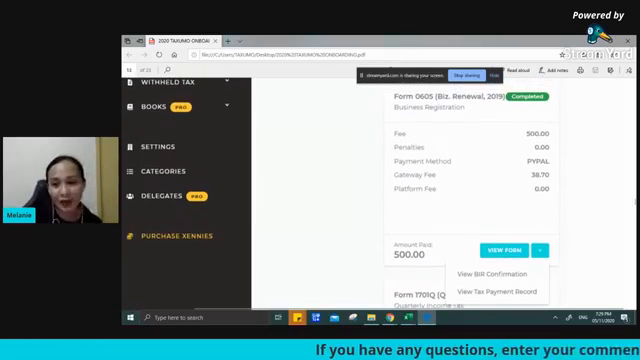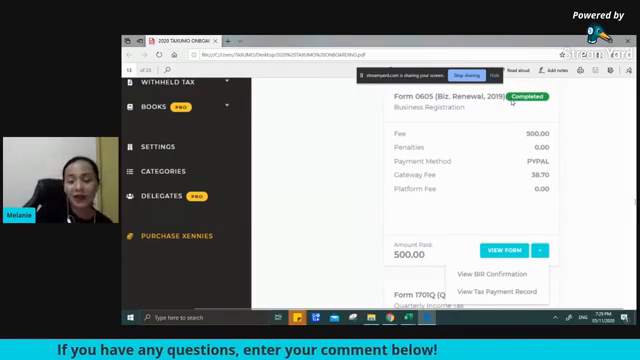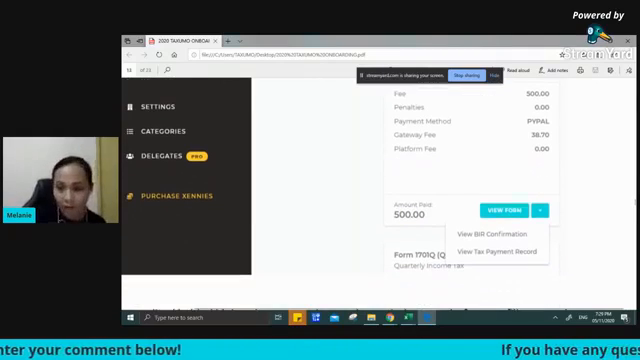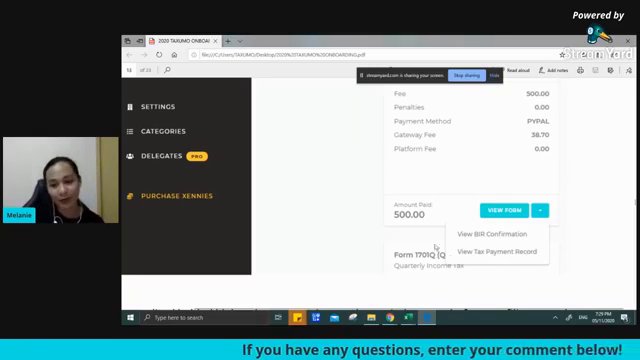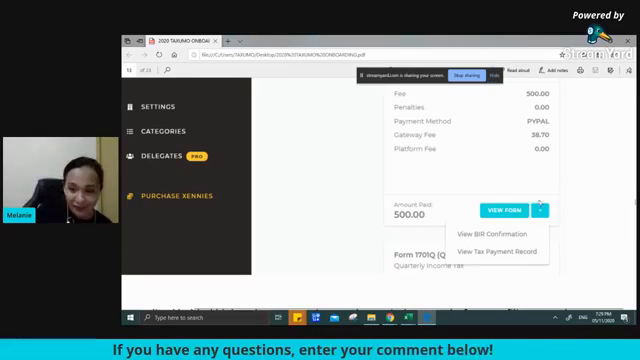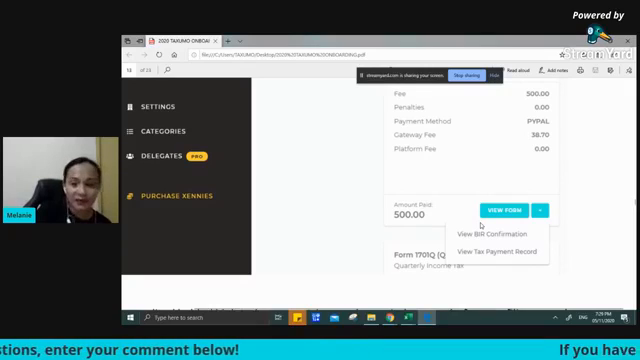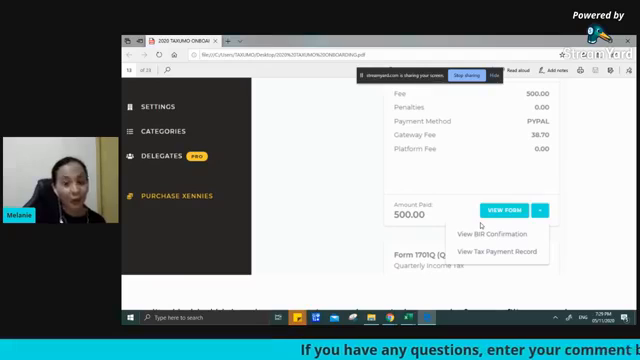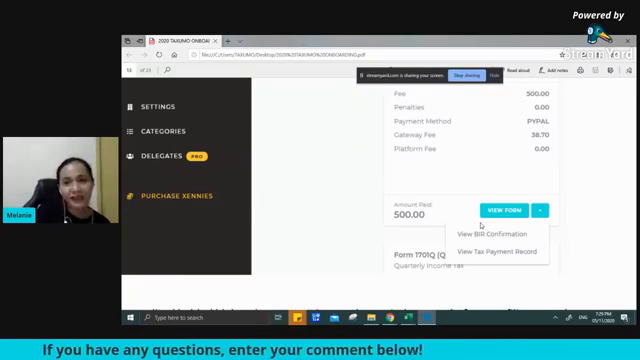Now, for the sake of demo, I have another tax card, but for the specific card that you're filing, it should be on completed. You can view the form already. You can view the BIR confirmation and the tax payment record. All of these specific forms, confirmations, and records are proof already that you filed and paid successfully online.